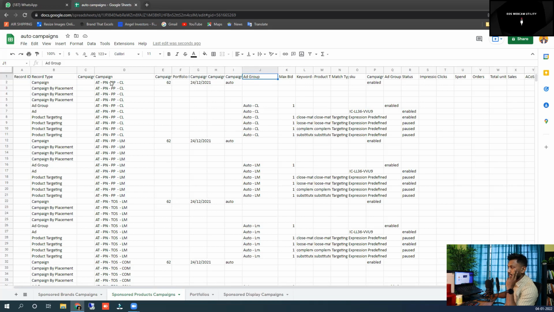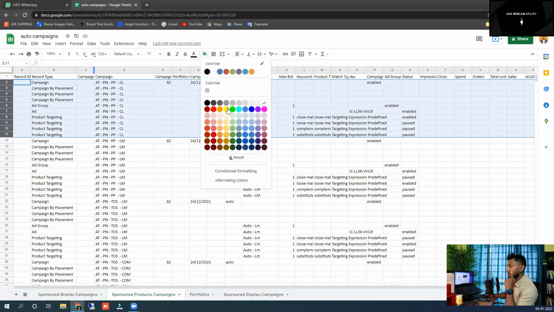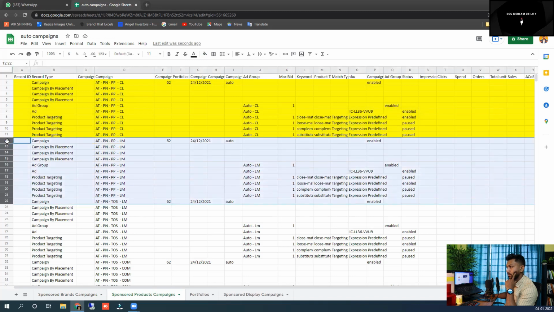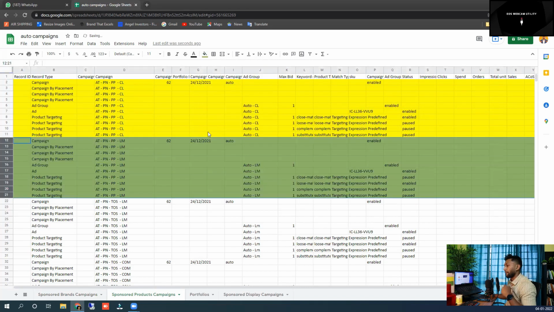What I want to show you is that this campaign means campaign names. Let me just tell you. This is one campaign, the first campaign. This is the second campaign. It starts from campaign and ends in product targeting. This is a complete campaign. So in order to represent campaign creation in Google Sheet or any Excel, this many tabs have to be there. Then it will reflect as a campaign in the Amazon dashboard.